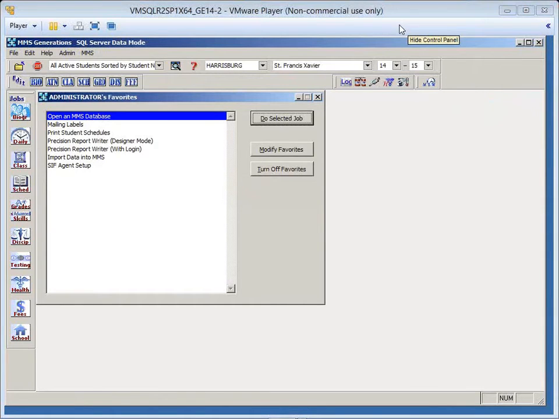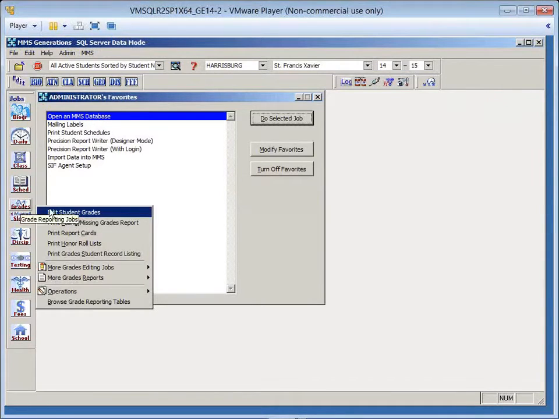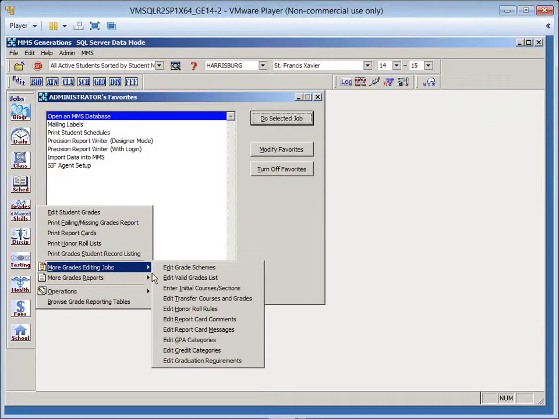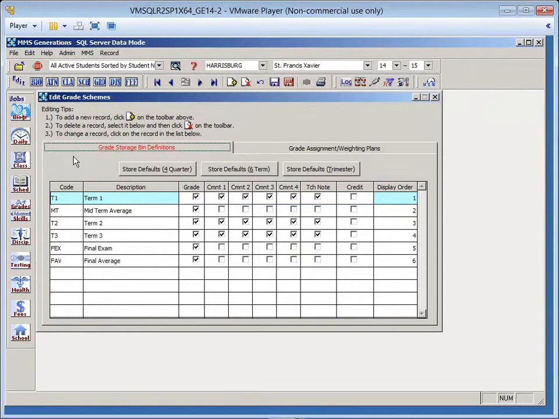To set up those grade groups, you would do that going under Grades, More Grade Editing Jobs, and you would edit the grade schemes. First part of the grade schemes are the actual storage bins, which is which grades you're going to use. The display order is the order you're going to see the grades in. So in here we can see that I have a term 1 grade, a midterm average, a term 2 and term 3 grade, a final exam, and a final average. All of these have it where you can enter a grade for that particular marking period. And the individual term grades also have the ability to have comments.